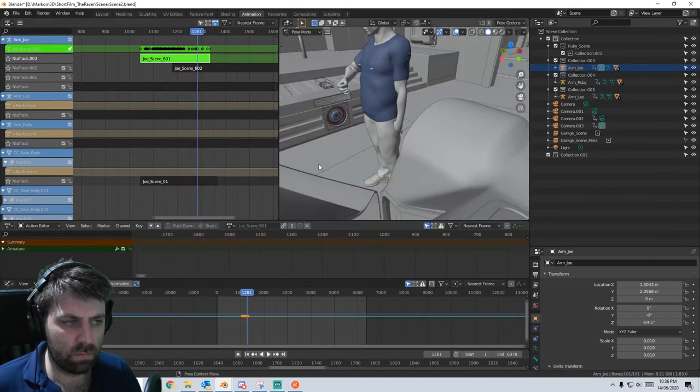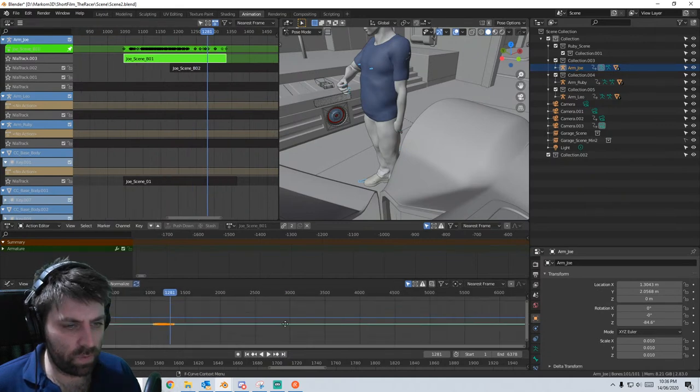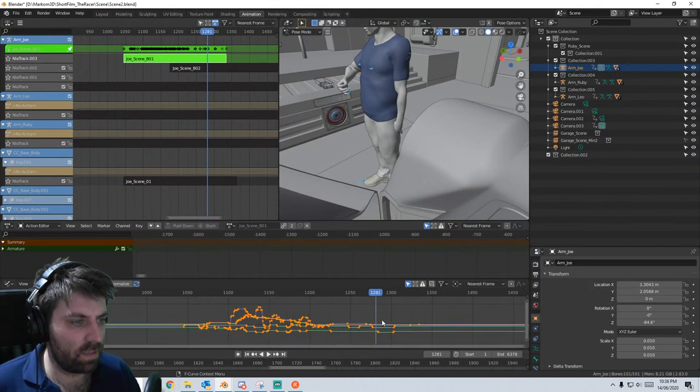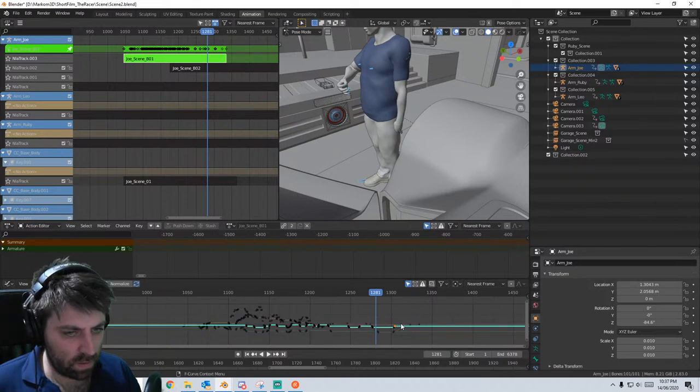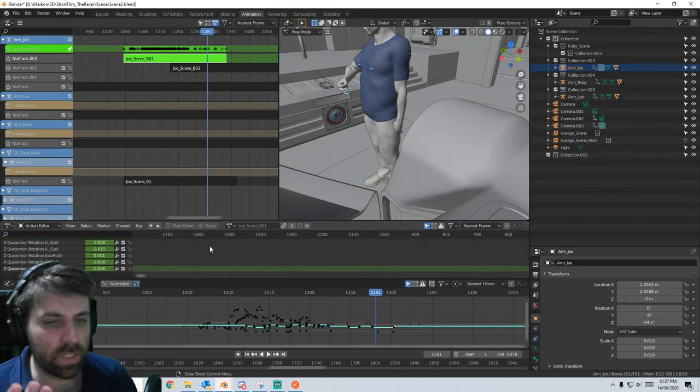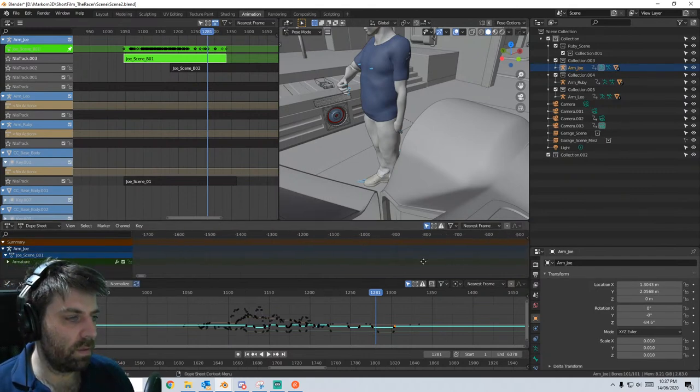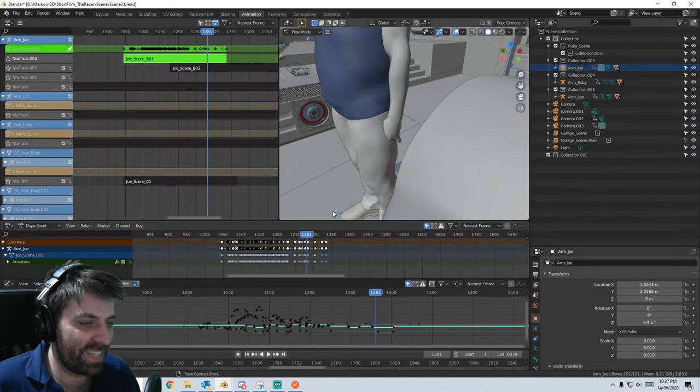Pose mode. And we will come in. Let's press that. I am doing the right thing. Let's grab, where's the dope sheet? Why aren't you coming up now? Wait a minute. Oh, there we go.